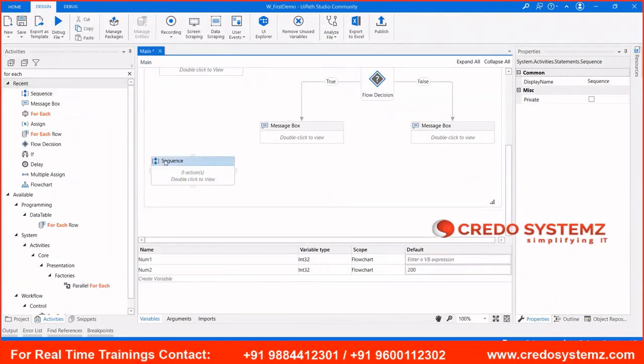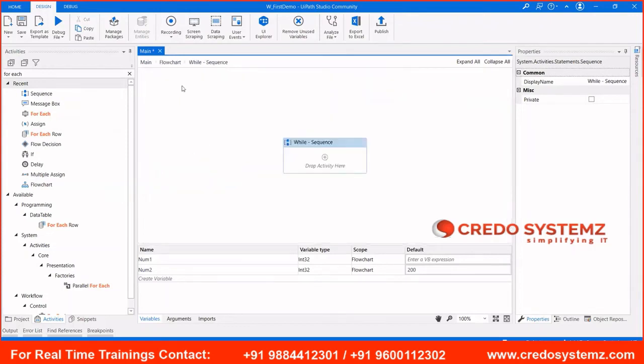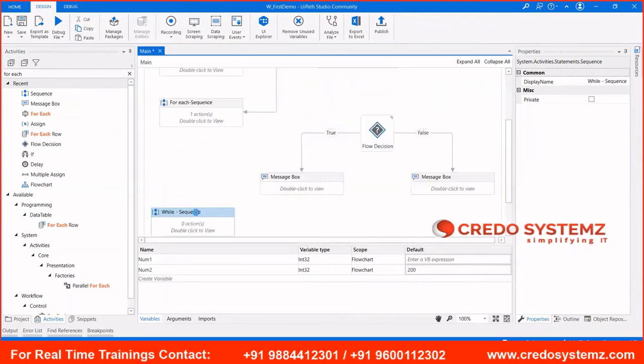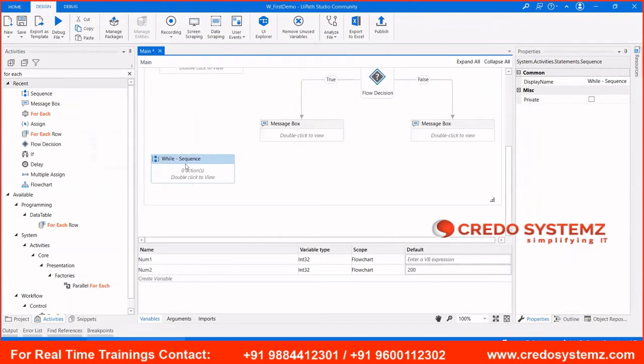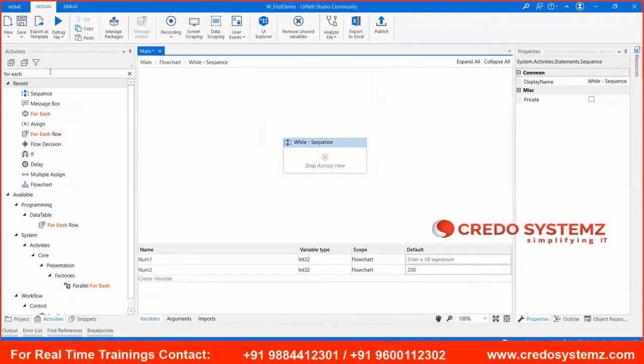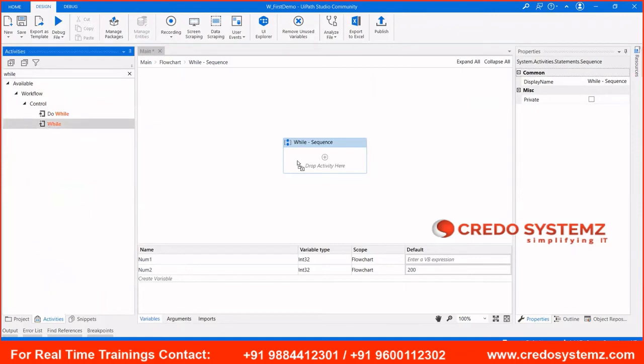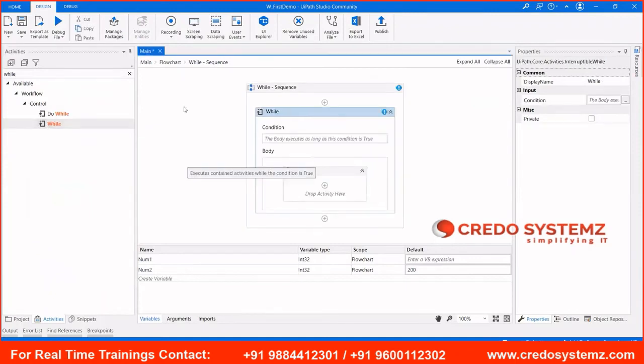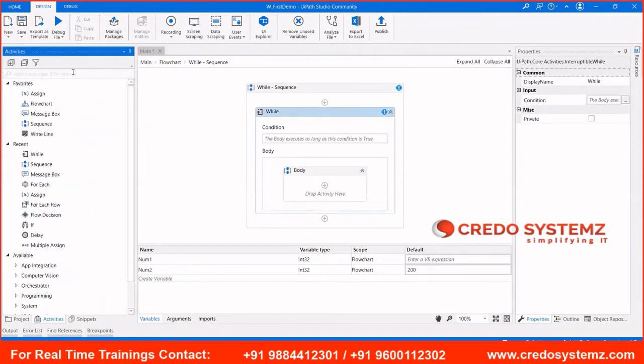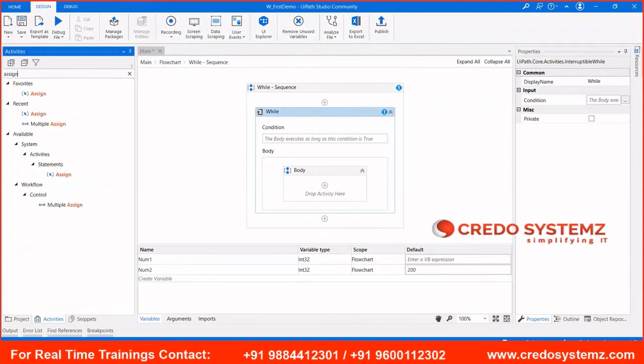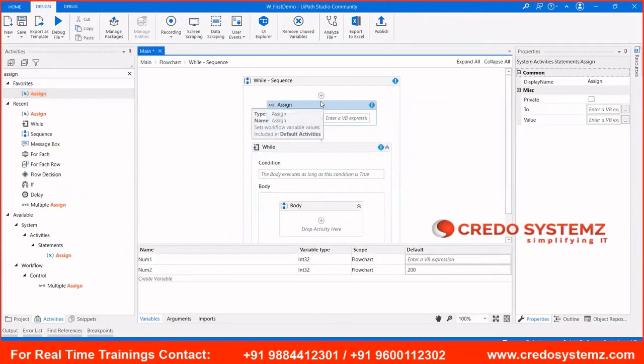Another sequence I'm going to create for While. You'll see the difference in a While and a Do While when we are doing the actual examples. But for now, I am just showing you the basic example. Okay, let me create a While. Okay, so here before this, I'm going to put an Assign. And I'm going to create a variable called counter.